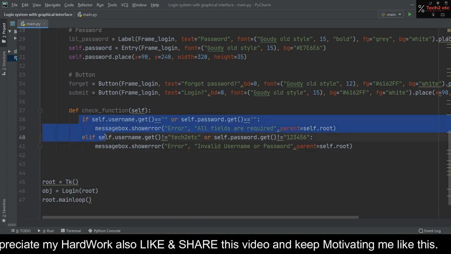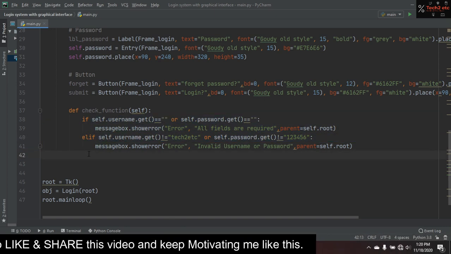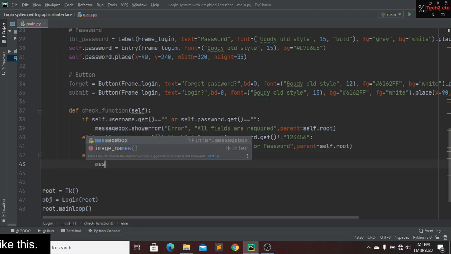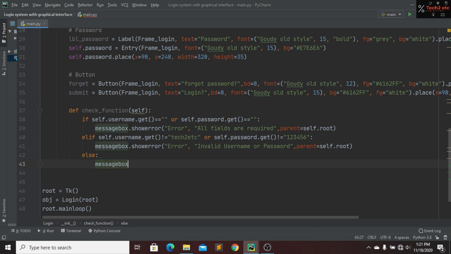And now here if these two conditions are not matching, now we have to create an else part also, and in our else part we have to show a message here, so that's why I will call our messagebox, and here it will be showinfo here, and this will be welcome, and here I will create our f-string, so this will be welcome. And now I want to show the user's name here, so that's why this will be self.username.get, that's it here.